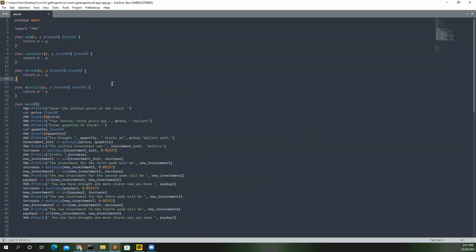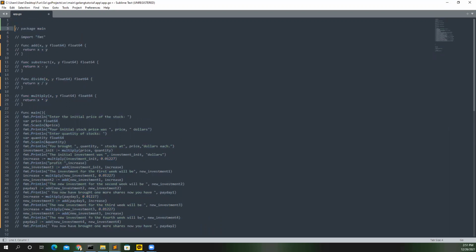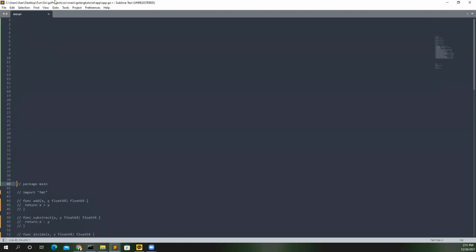Now I have the file that we did before. We'll come back to this. You can comment this out or copy and paste it. I want to start a new program from scratch to show you how this is done, and then we'll implement this into our app.